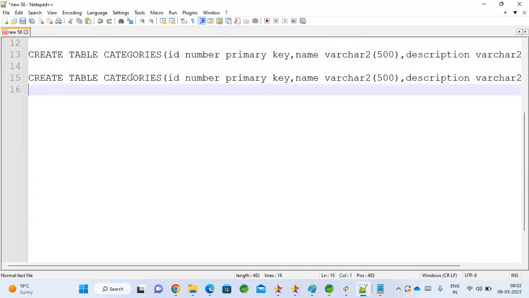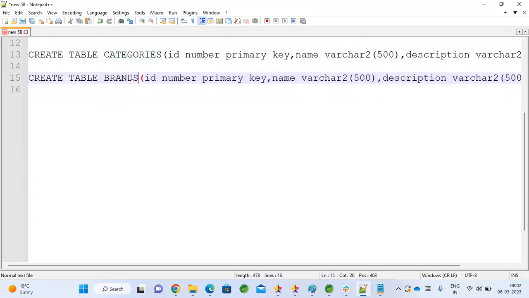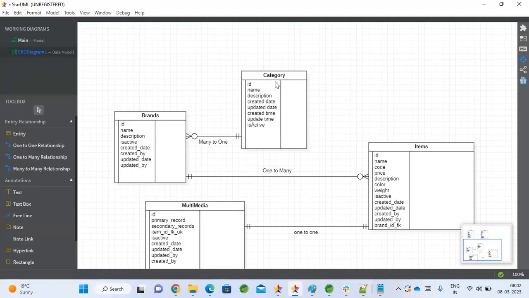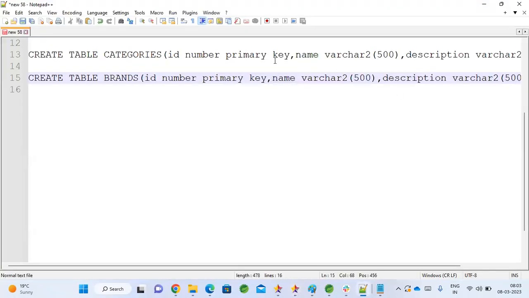Create table brands. Brand also has an ID, a number, brand name, brand description. Now, if you want to refer to this category here as a foreign key, so one category can have many brands, right? So directly you can use this ID as a foreign key here.